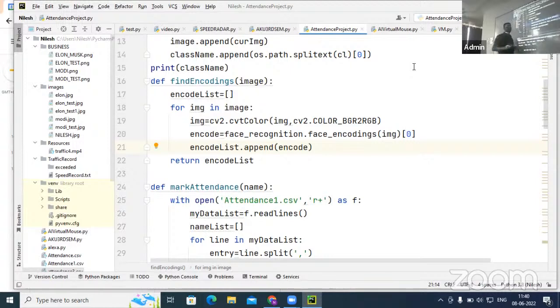It will take what? Images. What is images here? It is the list of all images, containing the NumPy values of all images, as I told you in the previous class. Now it starts as an empty list. A for loop is there. It will take the values from this NumPy value list one by one. It will take the NumPy value of the first image, and it will convert it from BGR to RGB format. Then it will store the encoding.